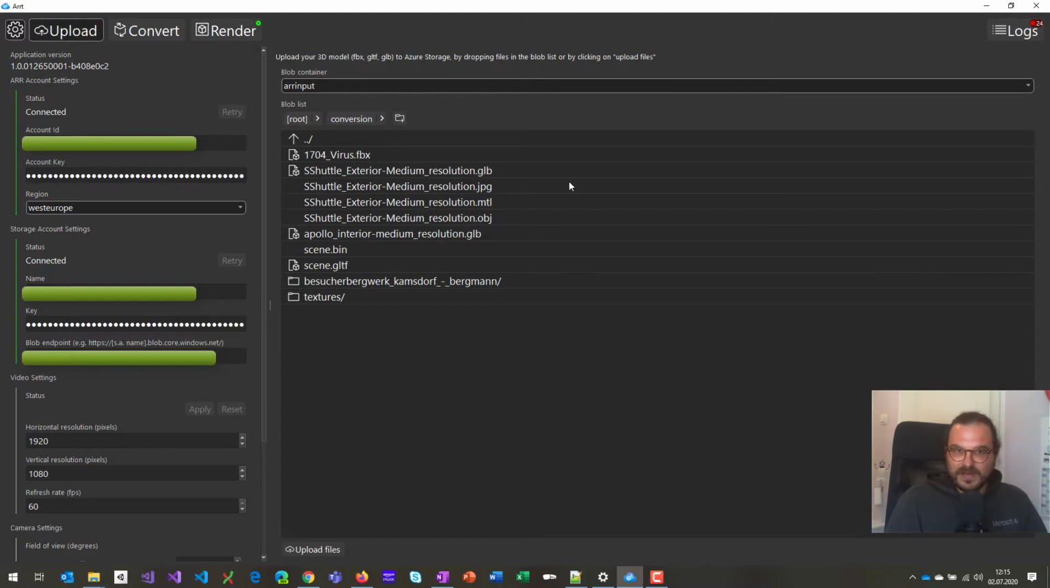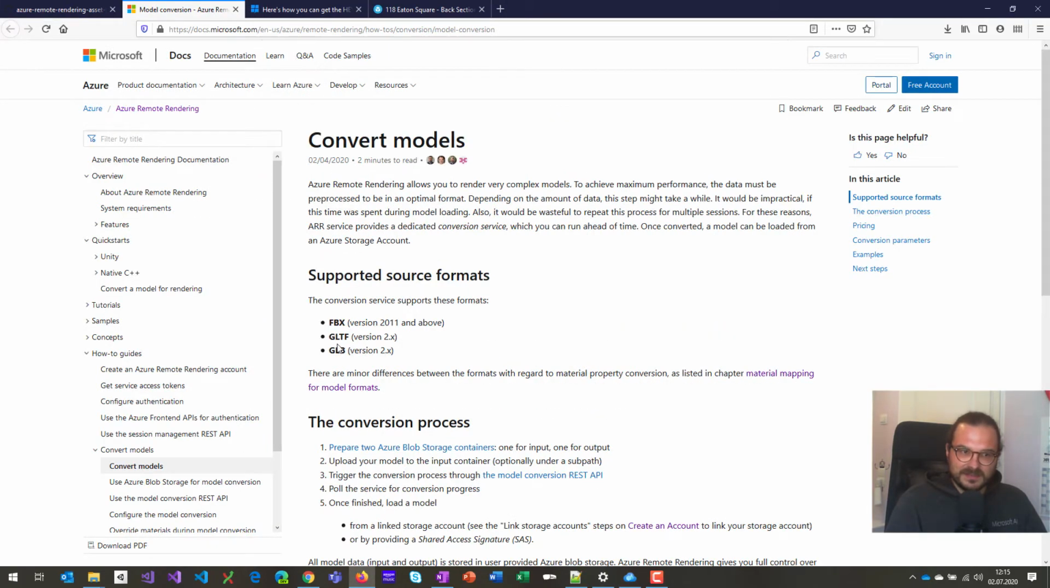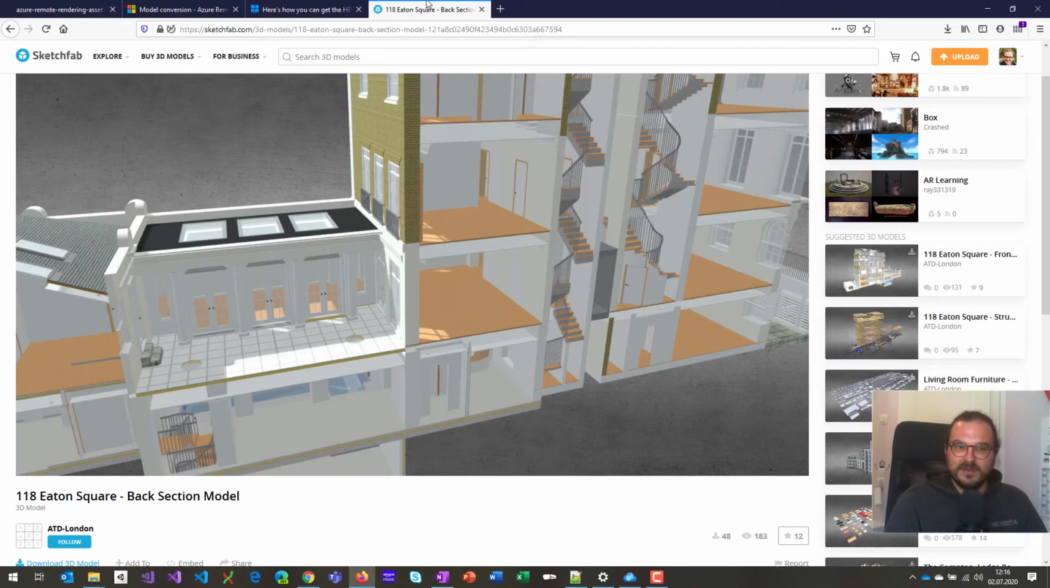Azure Remote Rendering only supports FBX, GLTF, and GLB files as input, as you can see here in the supported source formats section in the Azure Docs. And so you need to have one of these models, right? Well, I guess you might have one from your client or your company, like a CAD converted model, a computer-aided design model. Otherwise, you can always find good ones at Sketchfab.